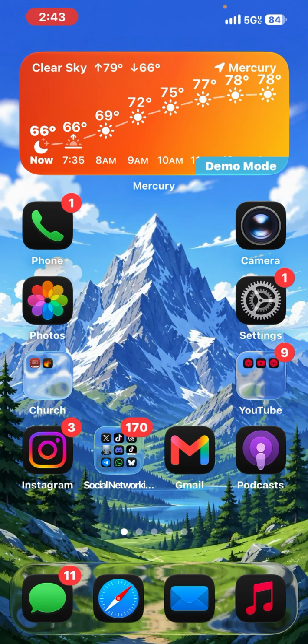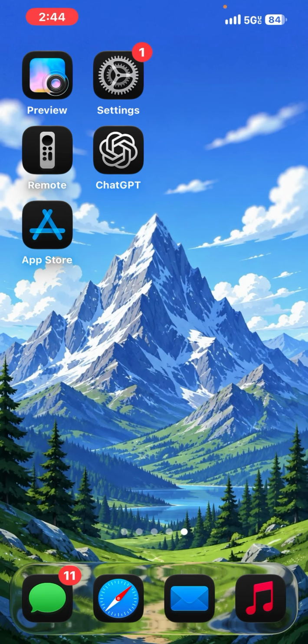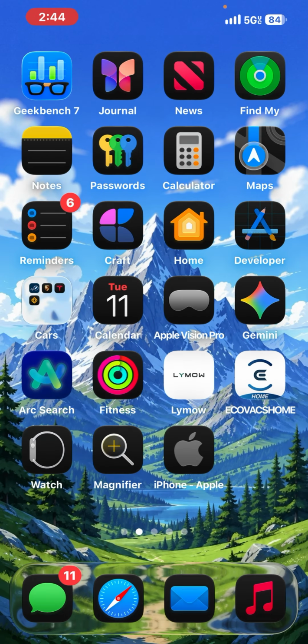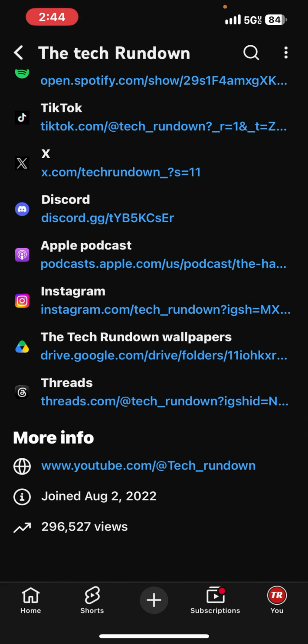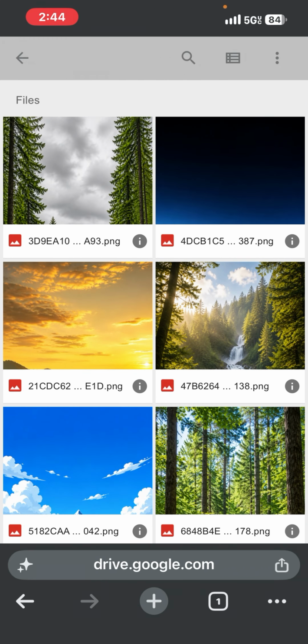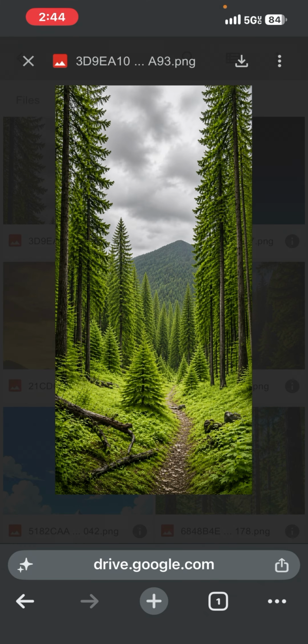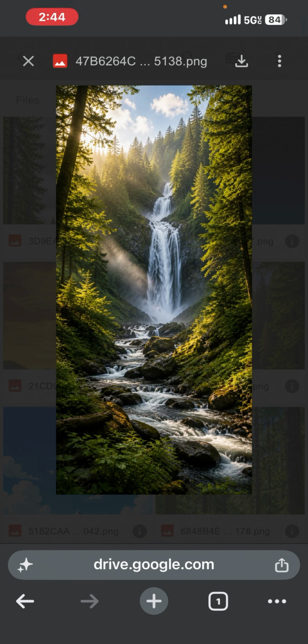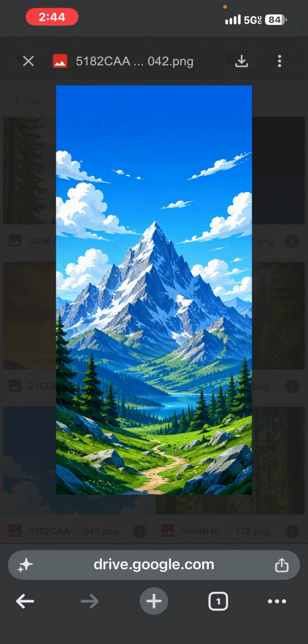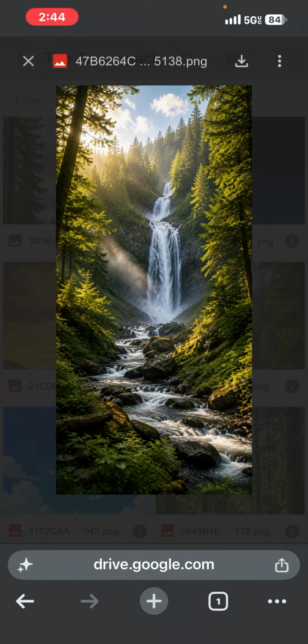So as far as anything else, that's it for my favorite features within iOS 27 Beta 5. Oh, and one thing I forgot to mention, if you want to get this wallpaper, this is an AI-generated wallpaper. So if I go into my YouTube channel here, and I click on the link to the Tech Rundown Wallpaper Pack, I have a bunch of new wallpapers. I generated these myself using AI. They are not copyrighted. They are completely generated images.